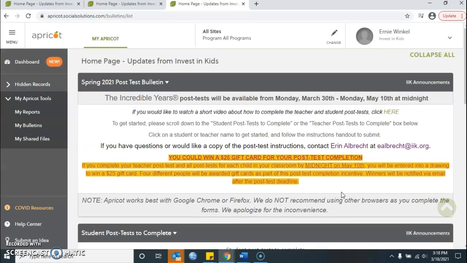If you have any questions at any time, again, my name is Erin Albrecht, and this right here is my email address. You can feel free to reach out anytime, and I can help you reset a password or just troubleshoot the different steps in the process. And that is how you successfully submit your post test.